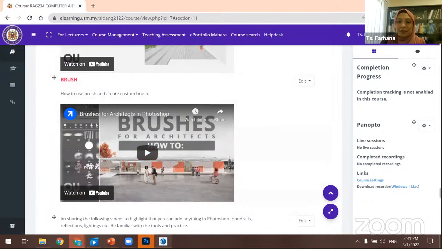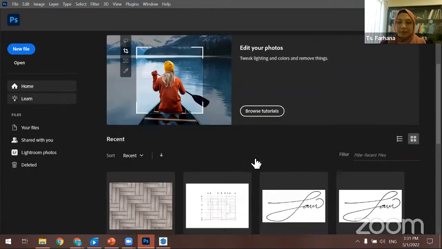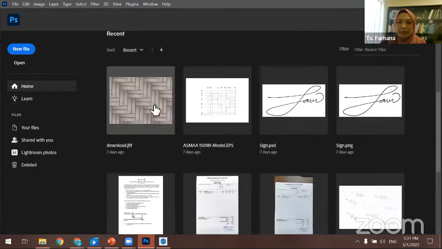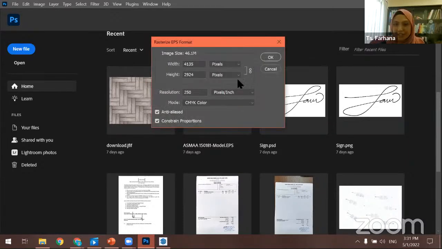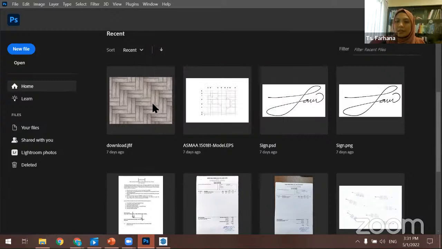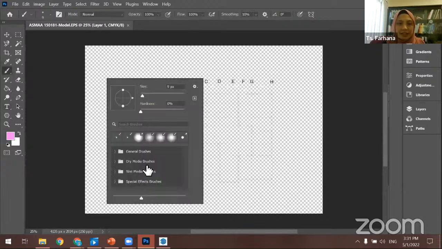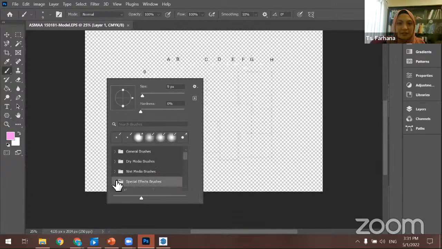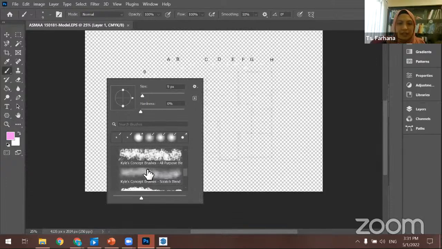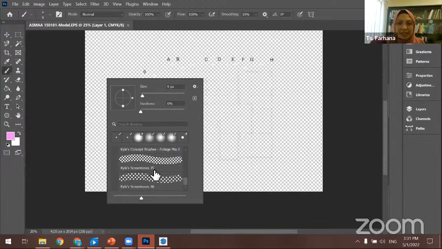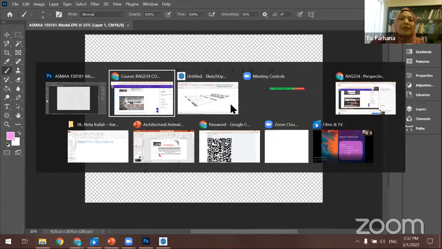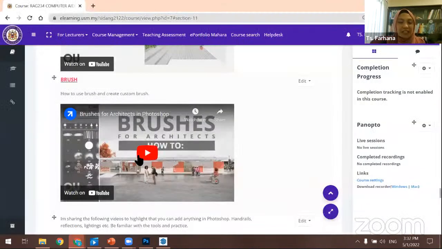Okay, Photoshop. Let me open something. There's brushes here. In the next video, you see how the brush is here. I click here, and you can right click. You can see there are a few other brushes that can help you to produce your artwork. This video is very helpful for you to explore the brushes.